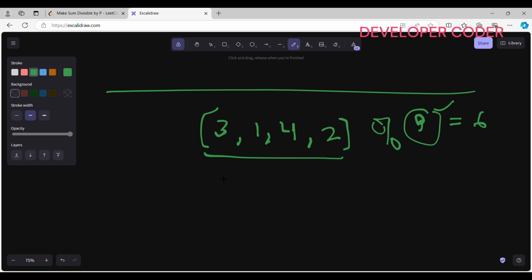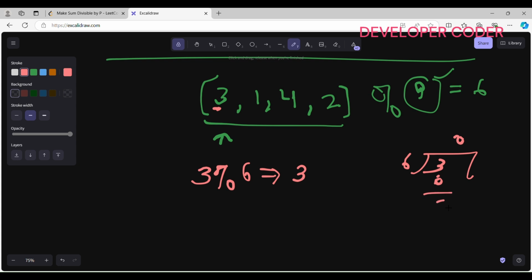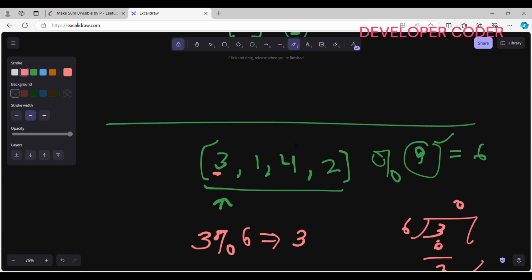Okay, so first let's say I am at this number. Here I'm getting 3, total sum as 3 right now, and the modulo of 3 with 6, what is the value that I'm going to get? I will get 3, right? So 3 modulo 6, the remainder is 3. This is the remainder that I'm getting here, 3.